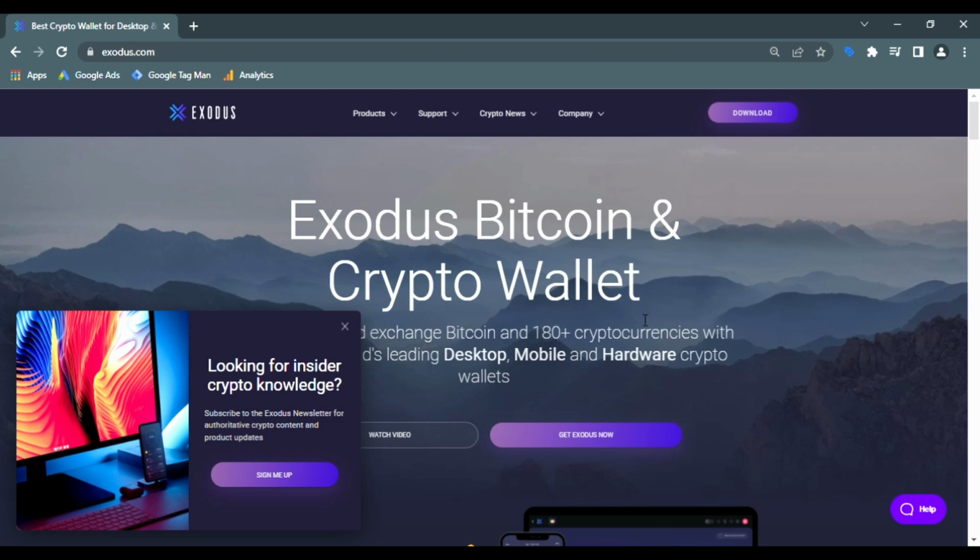Hello everybody and welcome to AbeCoin, and today I'll show you how to set up your Exodus wallet in the right way. So let's get right into it.